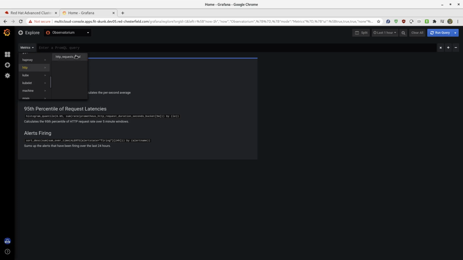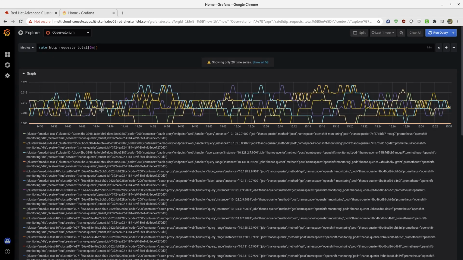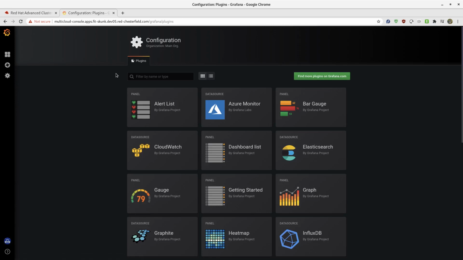So we're going to query HTTP requests. So this will give us a list of all of these. We can add a rate to it to make the graph look like something useful and make comparisons of it. And you can do this with tons of these different metrics here. Finally, we are using Grafana, which is a somewhat mature platform, and you do have that option to install and use these plugins with your observability module.